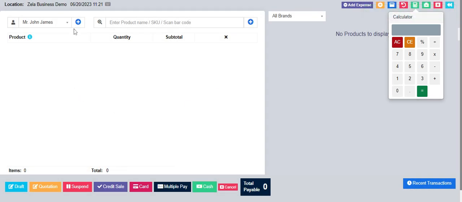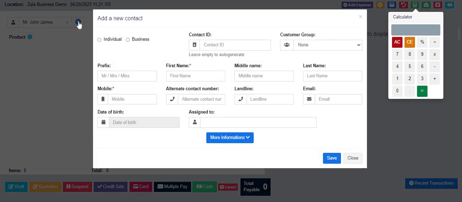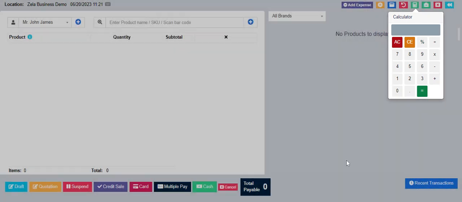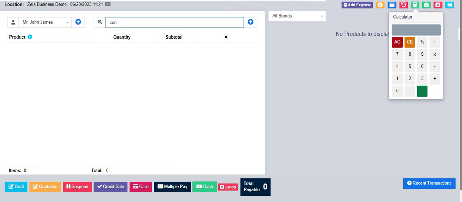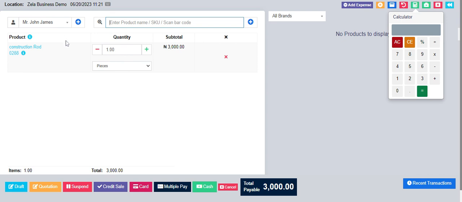So for example, when we want to make purchases, to make sales now, what we do is, we assume we just added him. You see Mr. James John is added here. So what is Mr. James John trying to get? We come here, we click on enter product, so you can easily search the name of the product since you know what he wants to buy. We say construction rod. By just typing the first three letters of construction rod, it's going to pop out construction rod to us. You can see the construction rod is already here.